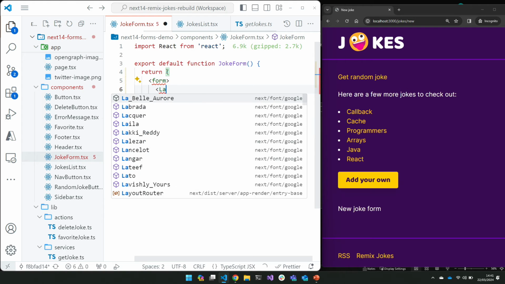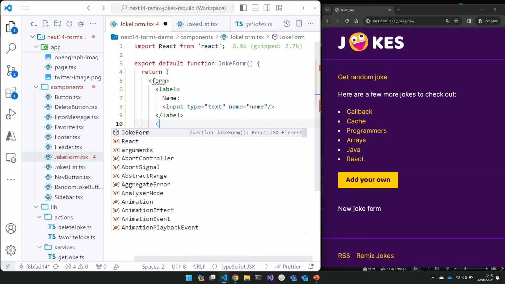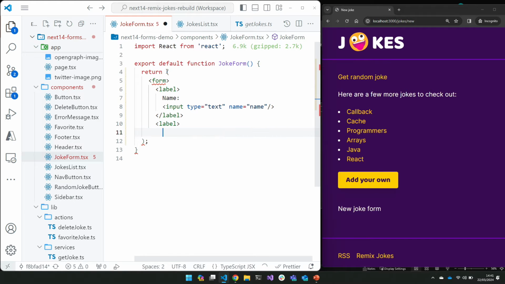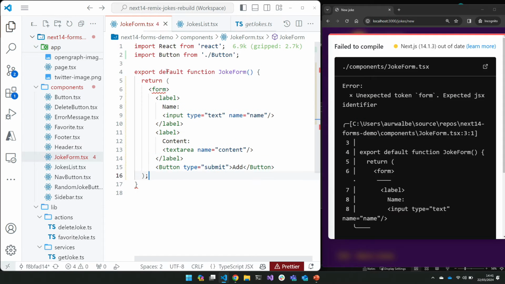And it should contain some labels. For example, name with the name. And another one, which can be the content of the joke. And let's just, yeah, we can use this. And then I'm going to rename this to add. And actually, I'm going to be using the style button I have here. And just close this.